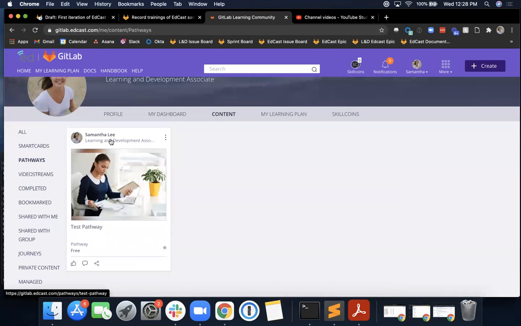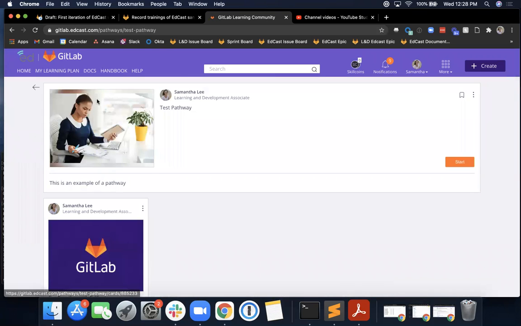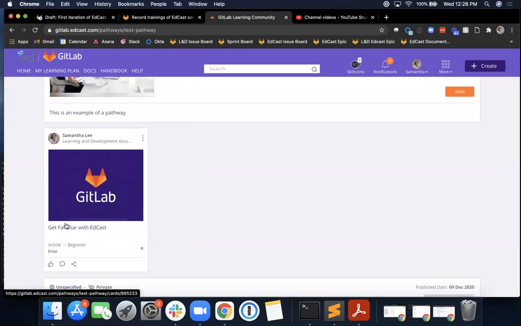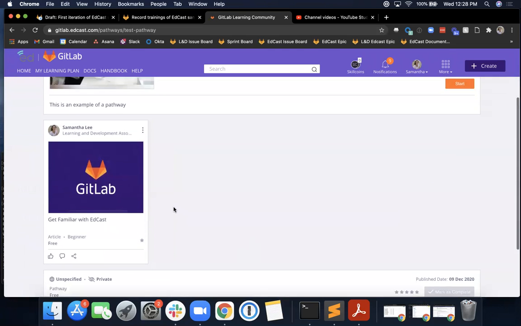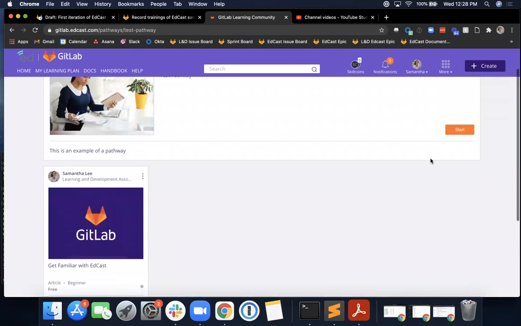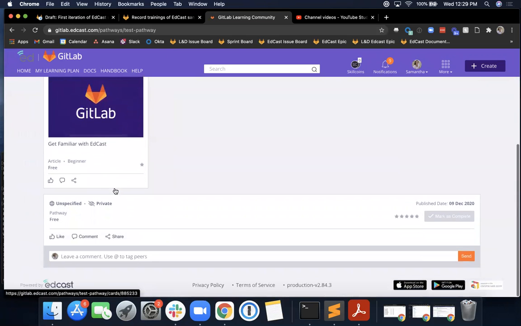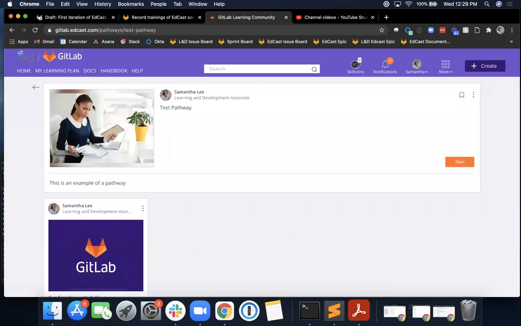When we view pathways, they look similar to smart cards, but you can see here that it is a pathway. If I click into the pathway, you can see this information up at the top saying, this is the test pathway that we're accessing. And below will be all of the smart cards that have been included in that pathway. You can click into start and it will bring you through each of the smart cards within this one specific learning pathway.